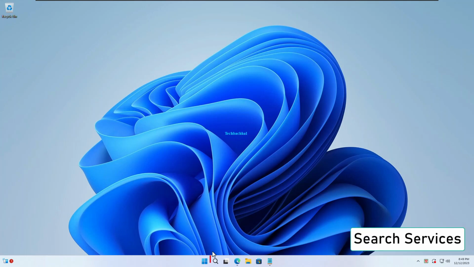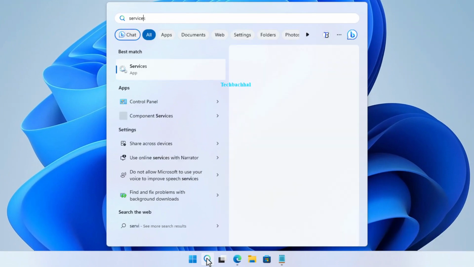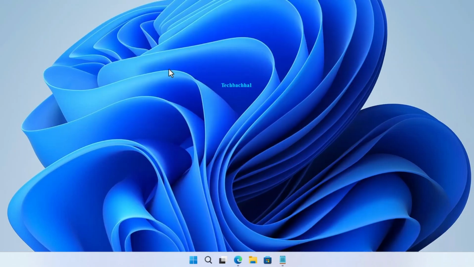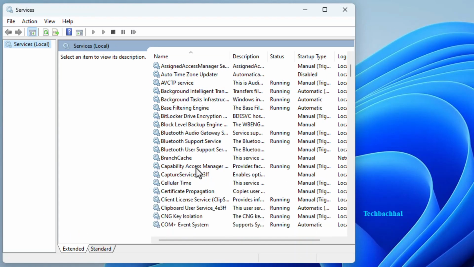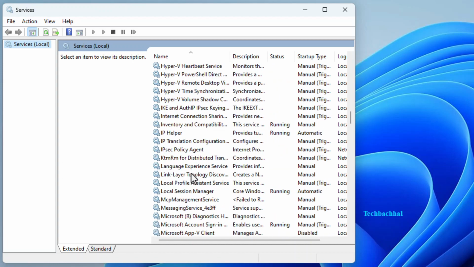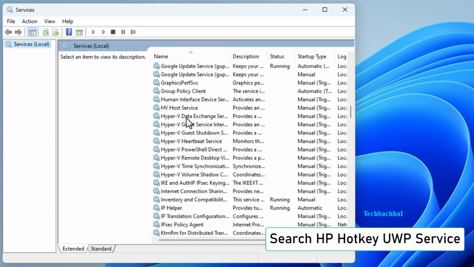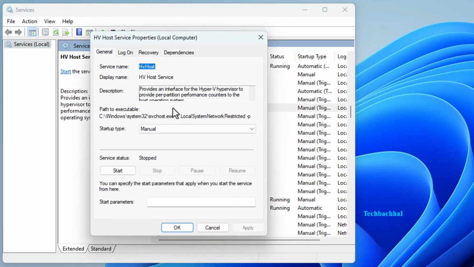Let's get started. Open up the search bar and type in services. Click on services to open the window. Now in the Services window, find the HP Hotkey UWP Service. Double-click on HP Hotkey UWP Service to open its properties.